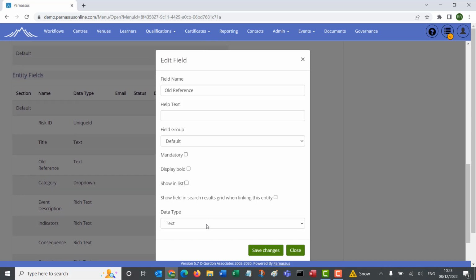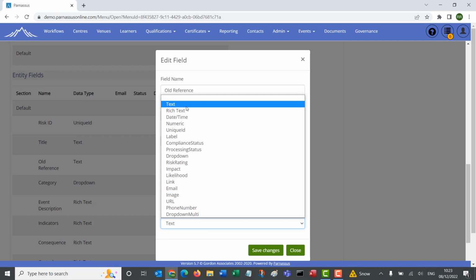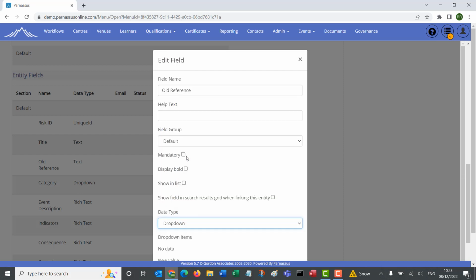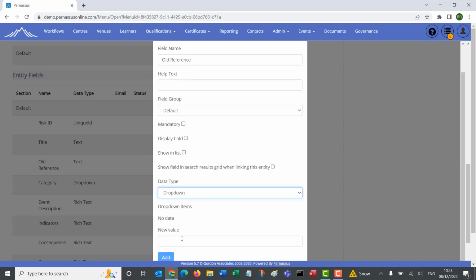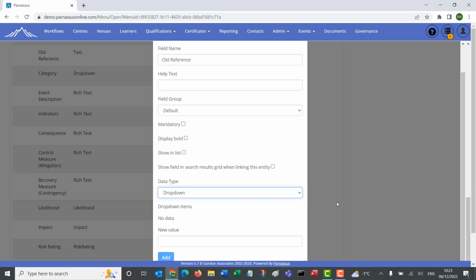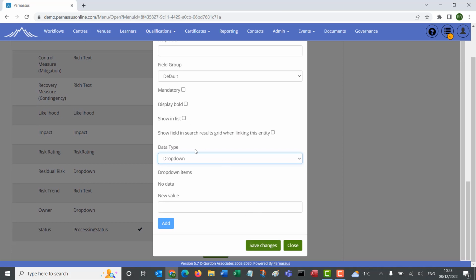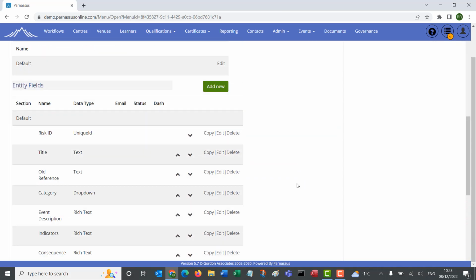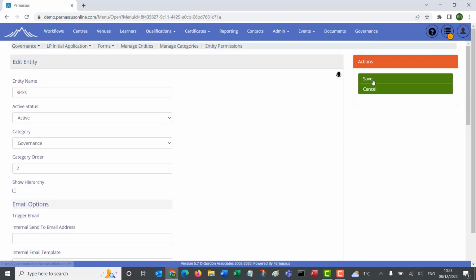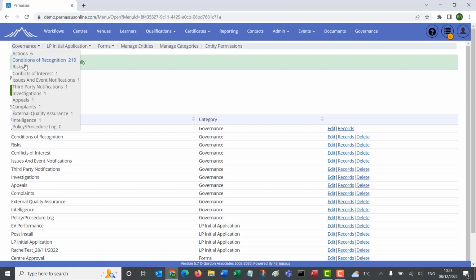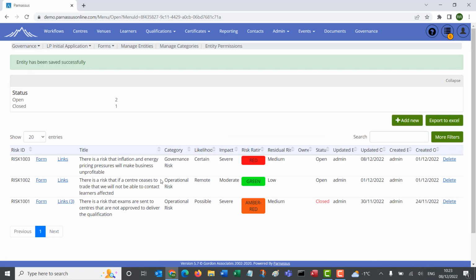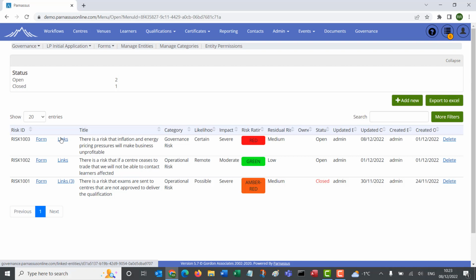And then data type, we have a few examples in here, from a standard text box to a rich text box. We've got a date and time field and things such as drop down. So if you had drop down, for example, you add your values in one by one that you want to have in your drop down, and then they will pop in. Save your changes, and that will change that one over. Make all the changes that you want to, save it, and then if we go back into the risk entity, you would then see your changes updated in there.